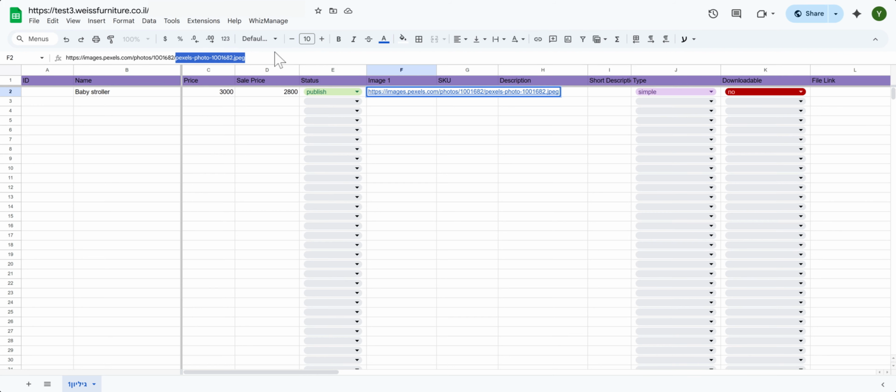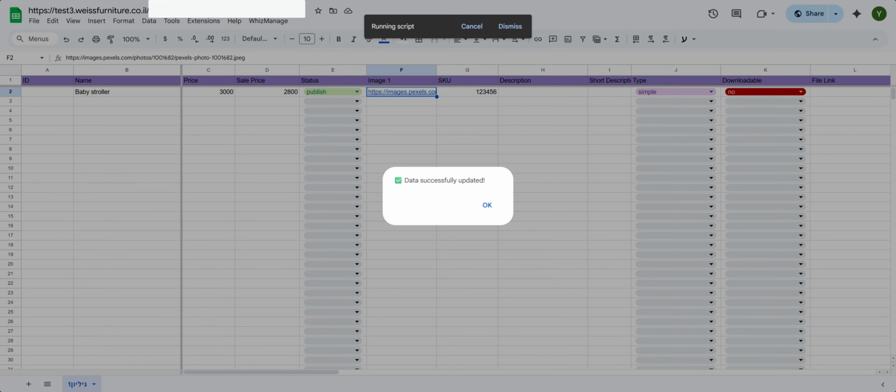At the end, I click Update Site and check that everything uploaded correctly. Data successfully updated. If the site can't detect the image, for example because of a server error or connection issue, it will not get it. So if you see the image didn't upload, it probably means there was a temporary problem or that the source site blocked the image. But usually it works fine.